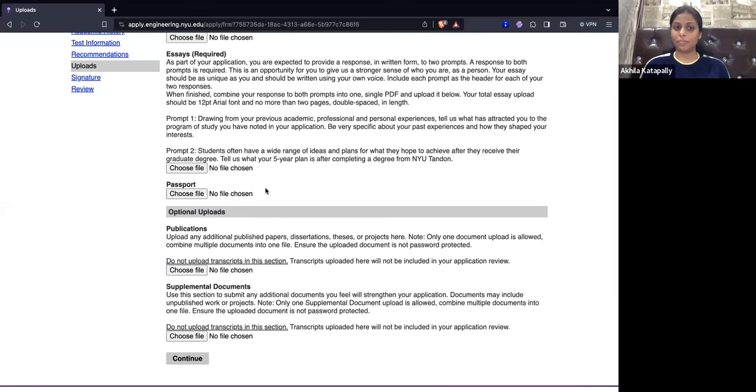Passport, you can submit your passport right now, or you cannot, it's fine. But if you choose to submit your passport, you have to scan your first page and the last page, these two pages, in one single PDF, and upload it here.